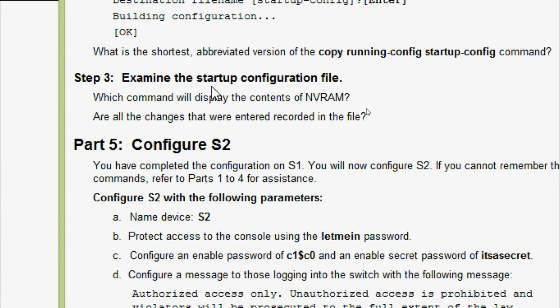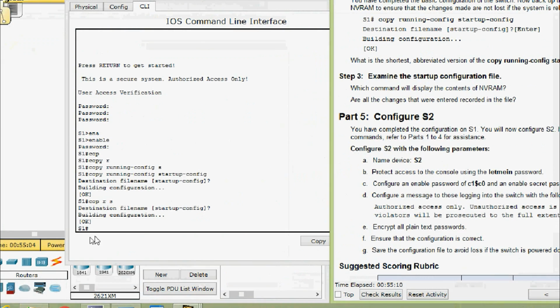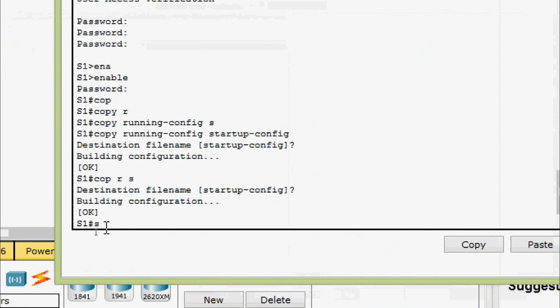Step 3, examine the startup configuration file. So just now we copied everything from RAM to NVRAM. Now which command will display the contents of NVRAM? Obviously we have to use show startup-config. And are all the changes that were entered recorded in the file? We have to verify that. And obviously, no doubt, all the contents will be copied from RAM to NVRAM. We will verify that.